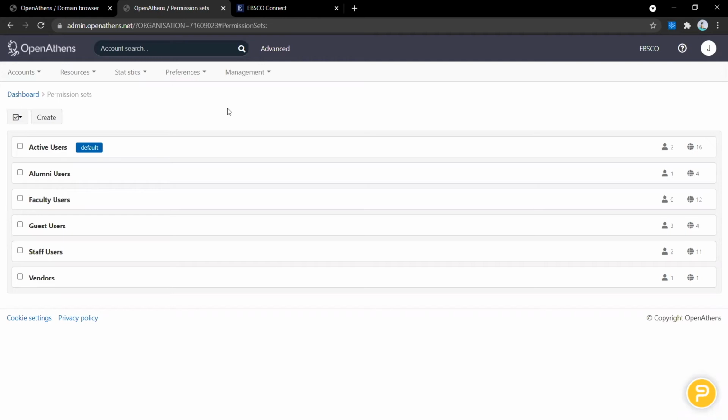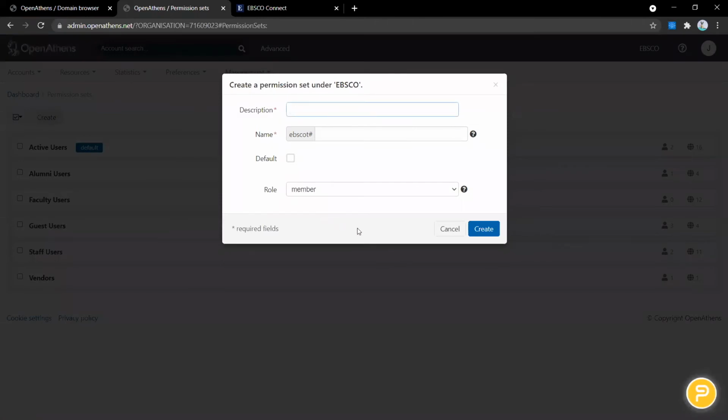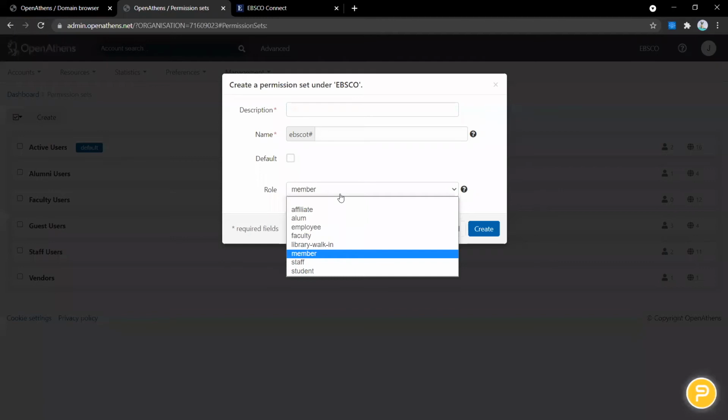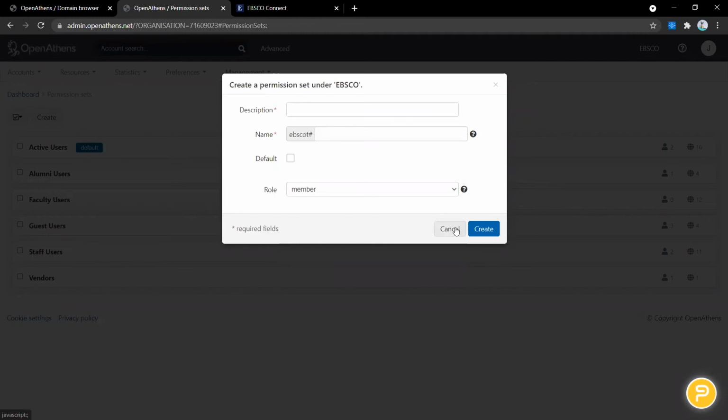So here I have used permission sets to group my users into user groups or user demographics by what role they have at my university, because my demo account is set up as an academic institution. Now, to create a permission set, you just click the create button, and it's a simple form to fill out. You have the option to select the roles that should be applied to all users in this permission set, but the majority of people just leave this set to member. It's the default, but you do have a few options there.